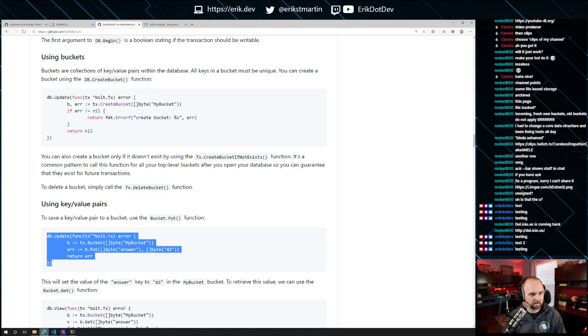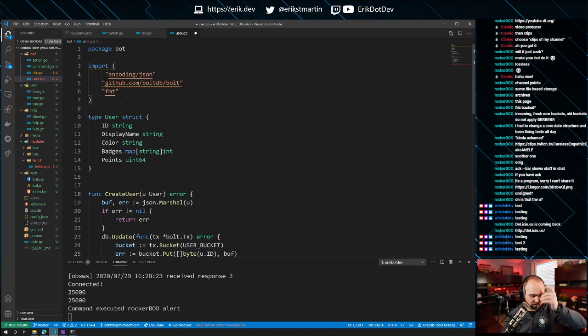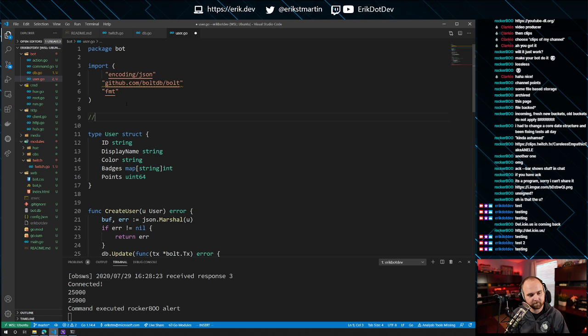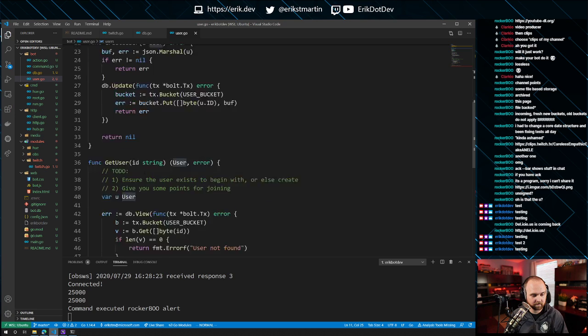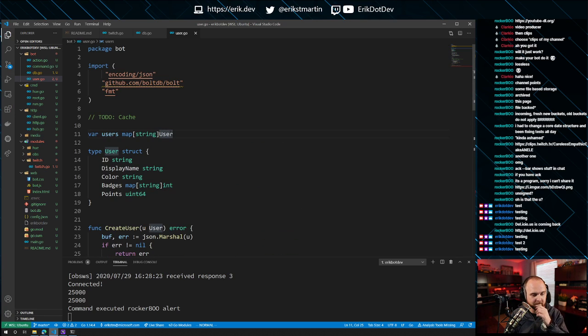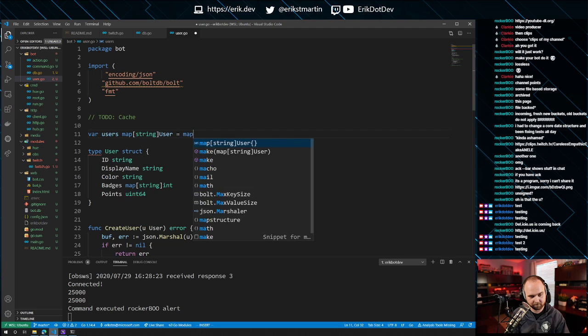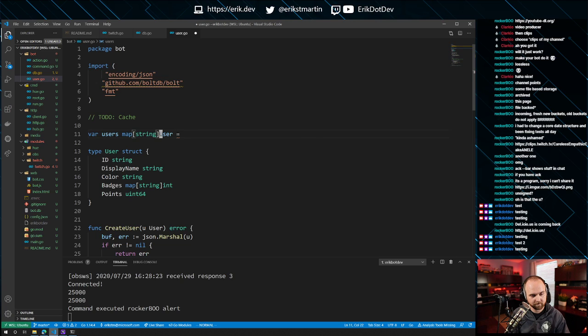Actually, so here's what we're gonna do. We need a cache. So for now, we're just gonna do a var users, and we're gonna make a map string user. I think we can initialize this, right? Can we just do this? I think we just do a literal here. Right?